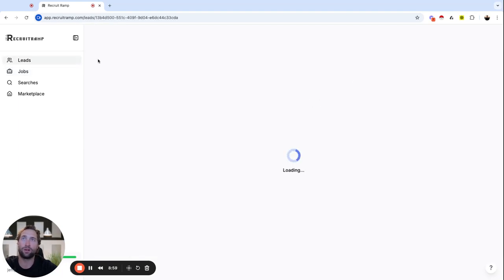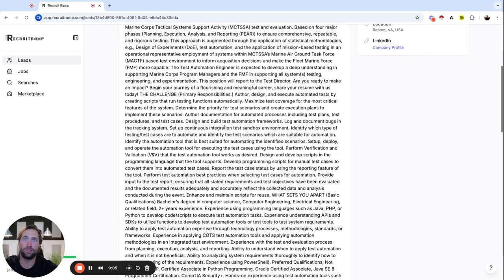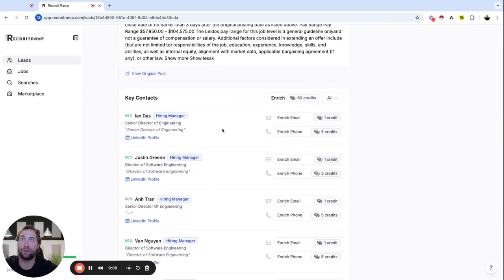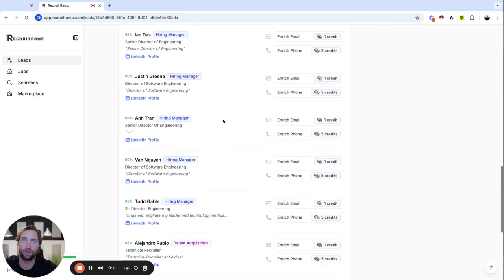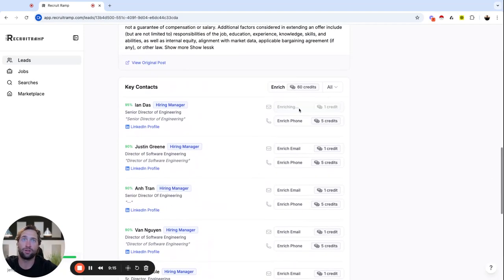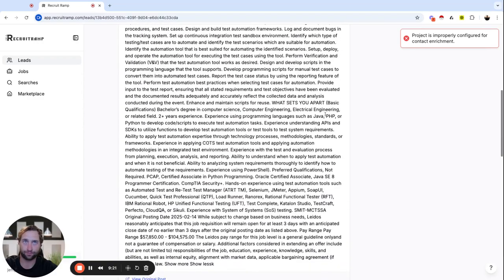Let's say you wanted to see more information. You can click anywhere inside that row of data, and it's going to pull up a lead's detail page, just like it does in competitor intelligence or social, with all of the contact information. And from here, you can enrich emails or enrich phone numbers, and it'll pull up that data directly there.